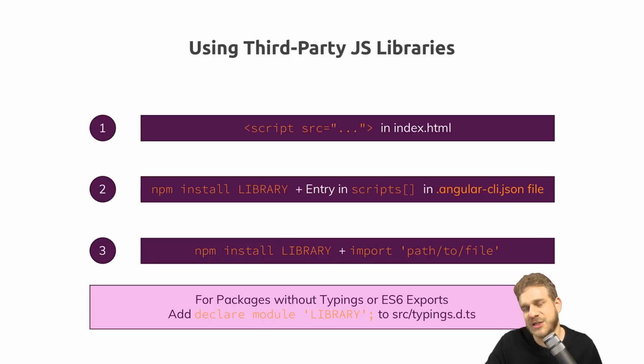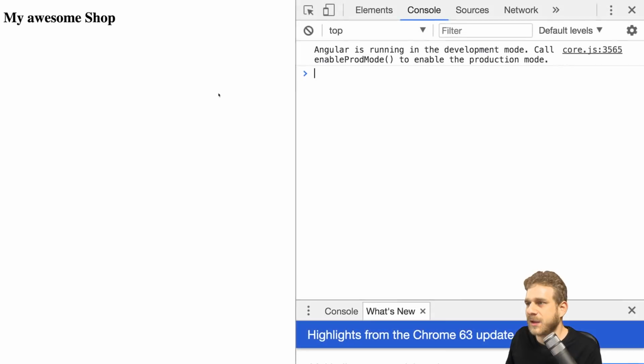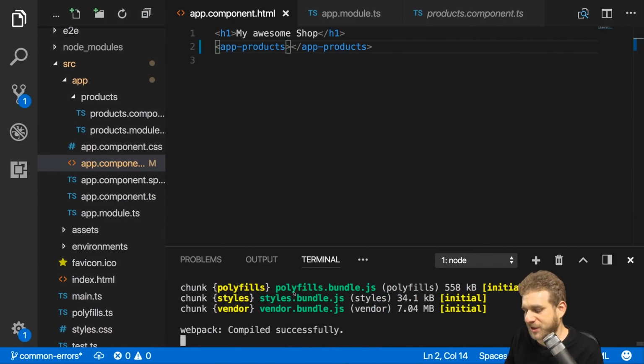There you would instead need to add declare var and then any object you use from a library of type any at the top of the TypeScript file where you want to use it. Let me show you an example. Here's a very simple project I created.